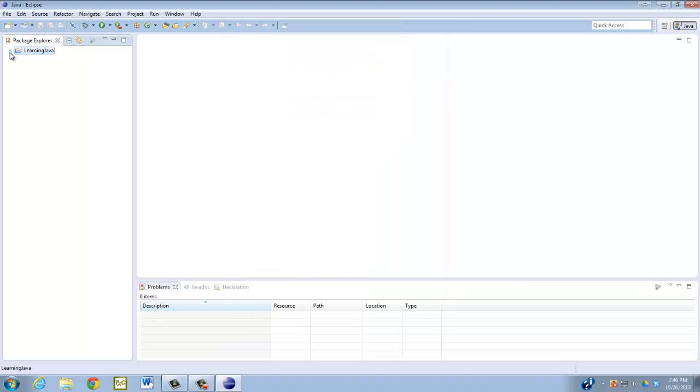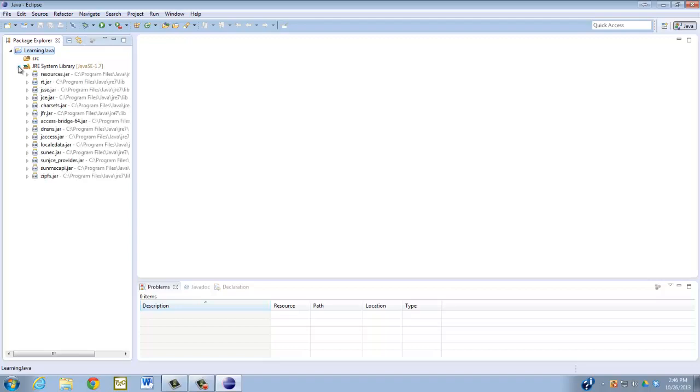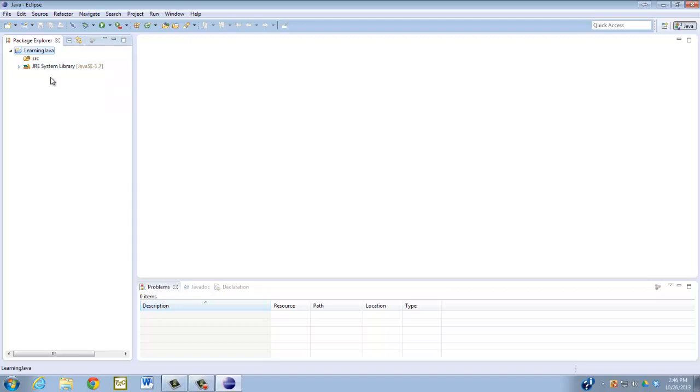So now we have this nice folder over here. If you tab it down, you get SRC, which stands for source. Source is where all of your code goes. And then the JRE system library is just a whole bunch of Java stuff that's under the hood and you don't need to worry about. So now we have the shell framework for our project.